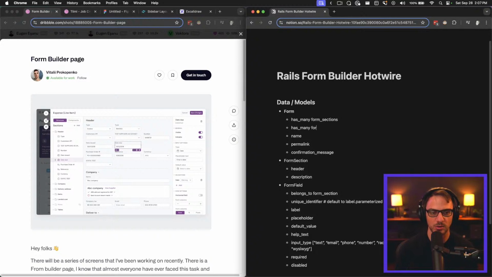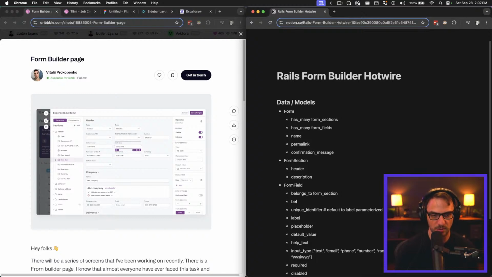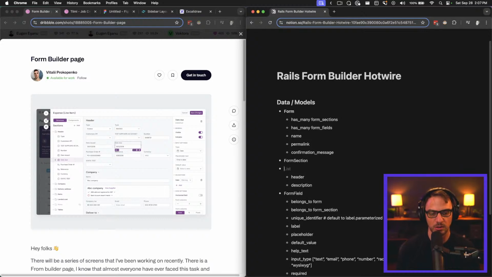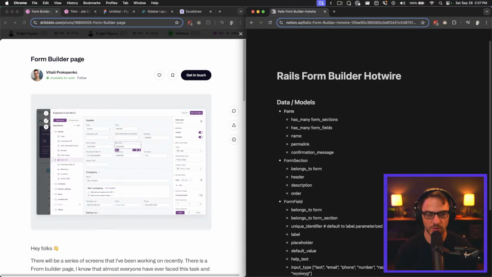Has many form fields as well, and going to belong to both. And then this one needs to belong to form, header, description. I need an order on here, right? So we can determine where to place the section. So you can move it around, but I like that. I like that.